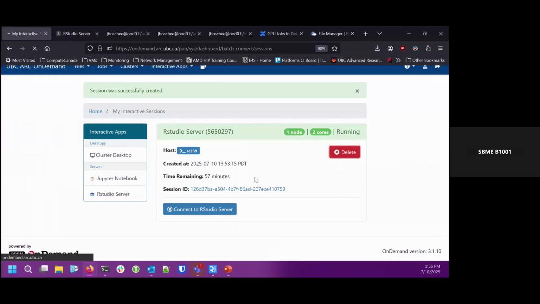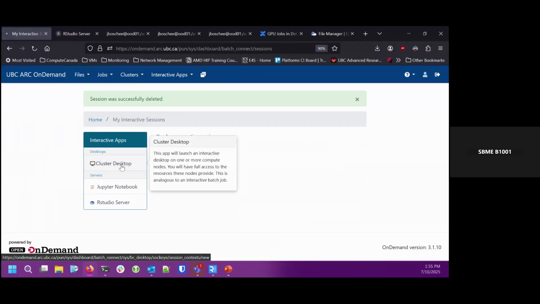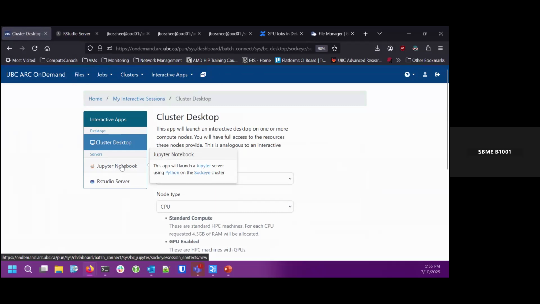But in addition to these, we also kind of have a catch-all, which is this cluster desktop application. So unlike the other two, cluster desktop doesn't launch a specific program. What it launches is effectively just a Linux desktop that is within your browser.